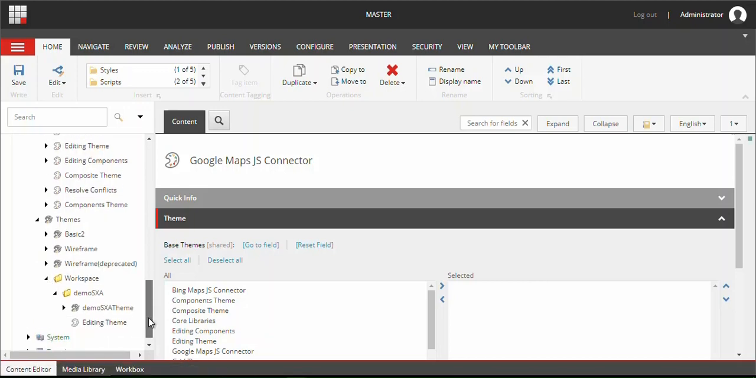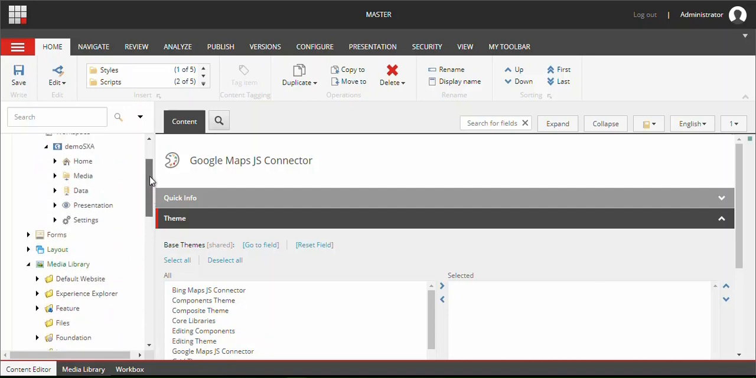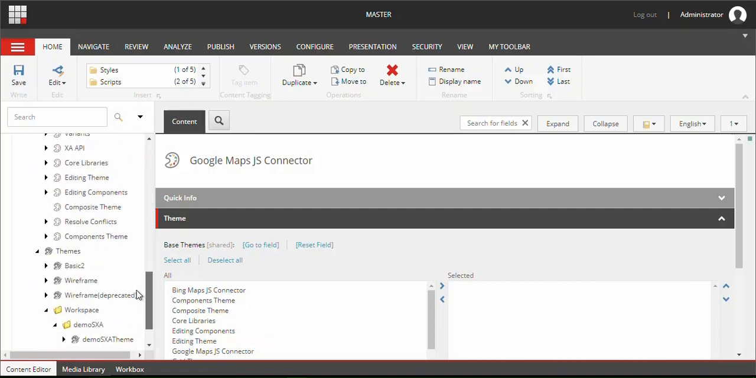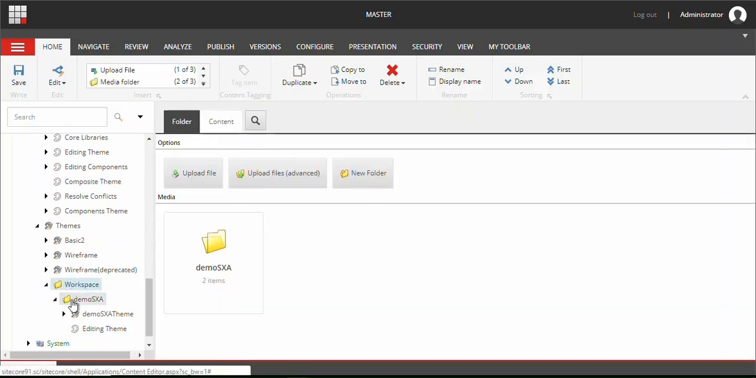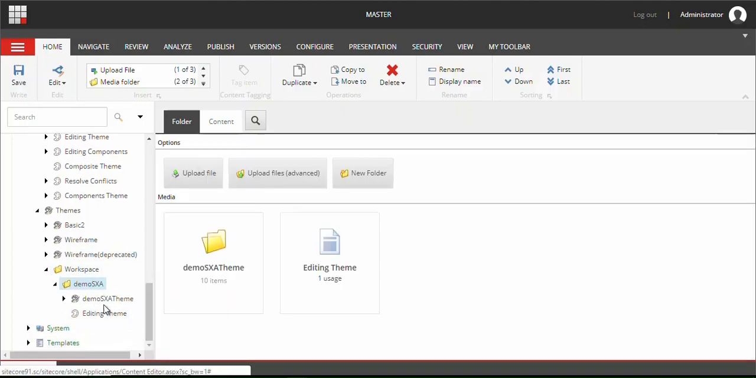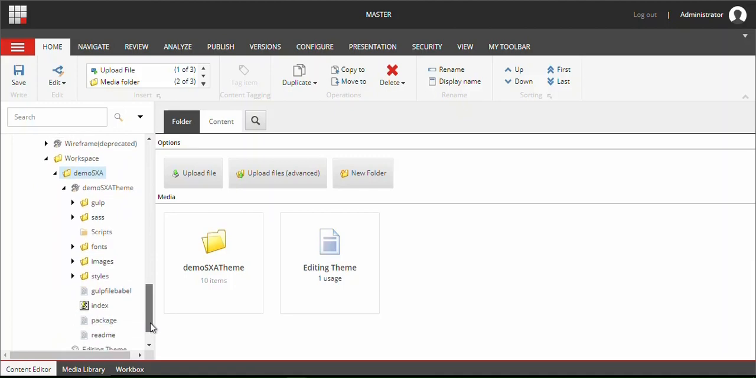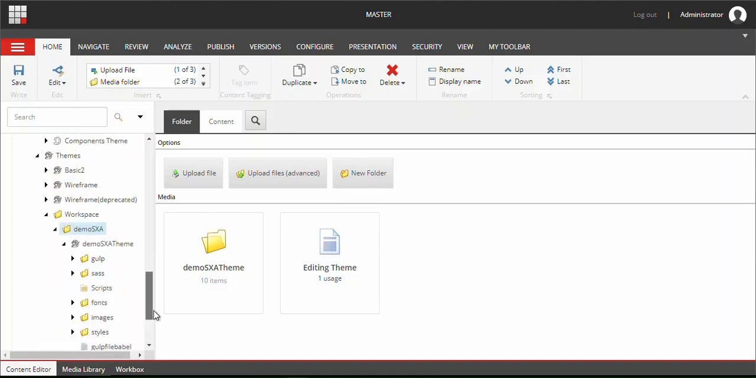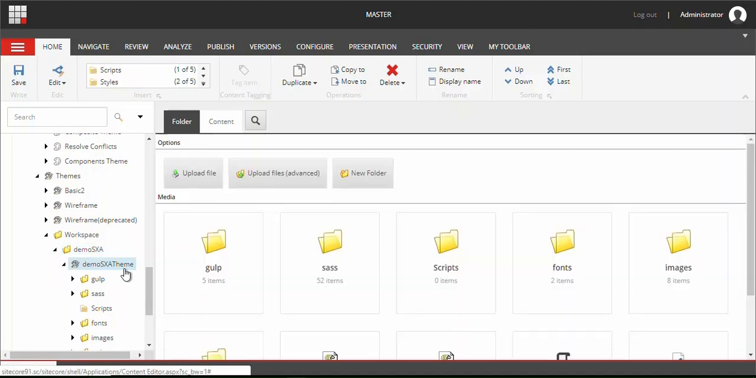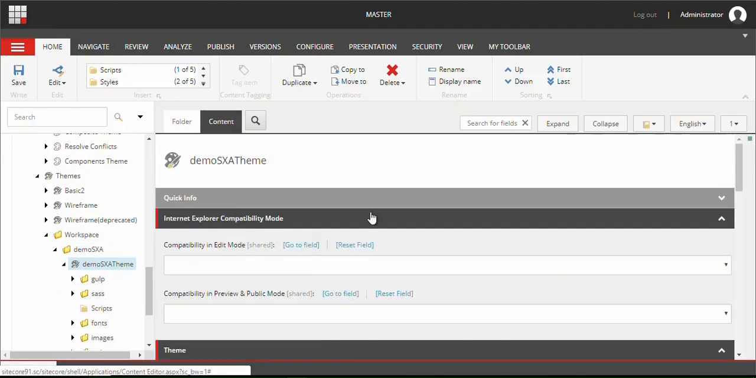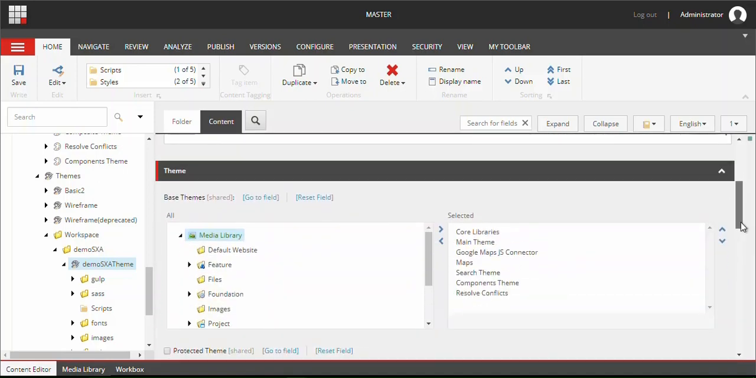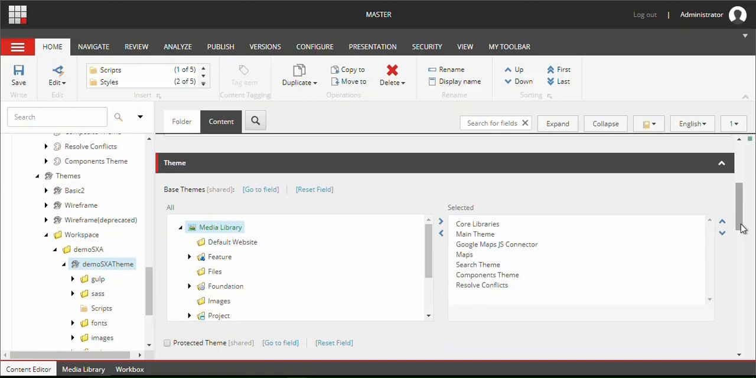When you create a site, you actually create a tenant first. So this is your tenant workspace. Here we have a tenant folder, and then we have our site name. In my case, it's demo SXA. In demo SXA, I created a theme, which is a demo SXA theme, specifically for this demo SXA website. We will go to the demo SXA theme and go to the content, and here we'll find that these basic base themes are already included in this theme.